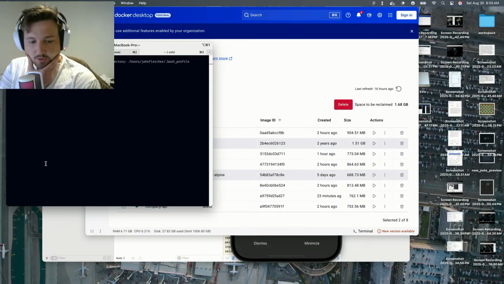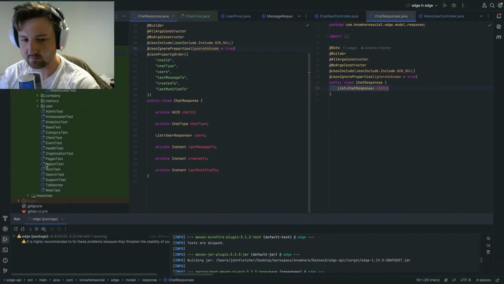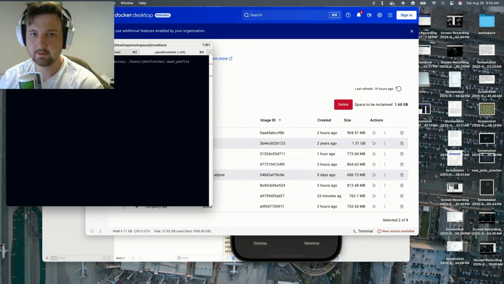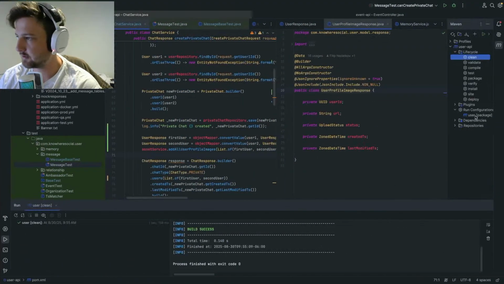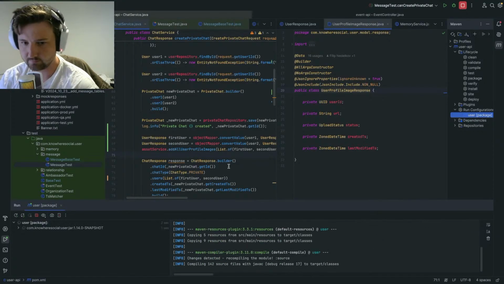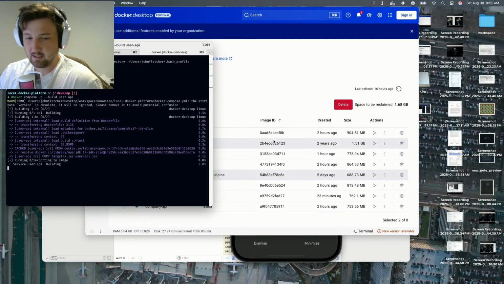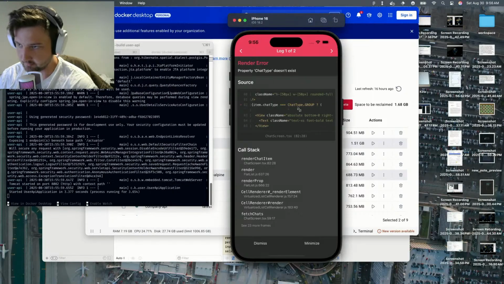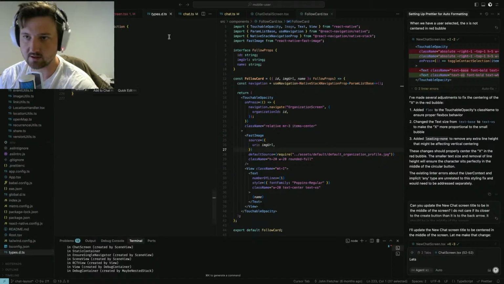So I use Docker Compose for local development. Highly recommend it if you need that. It just makes it so much easier because it's a microservice architecture. Okay, do this. Let's package it. Okay, I don't know what this error is yet. Chat type does not exist? It exists right there. You know what I'm saying?